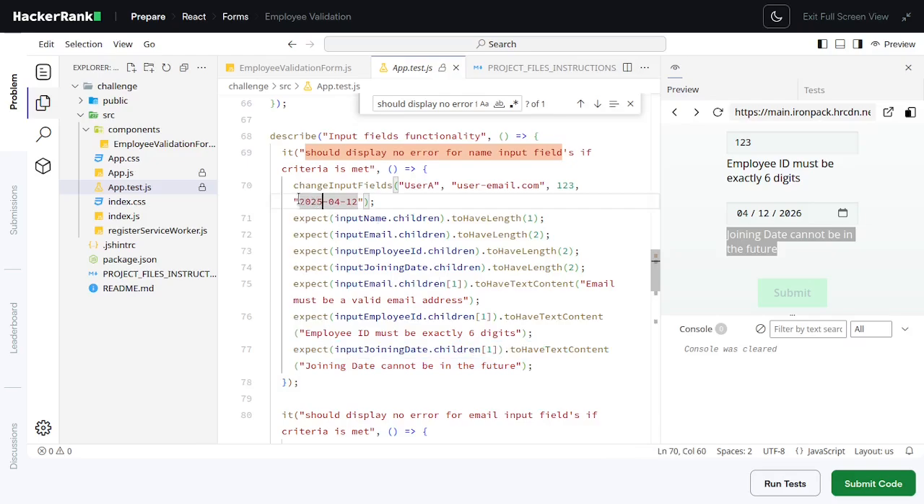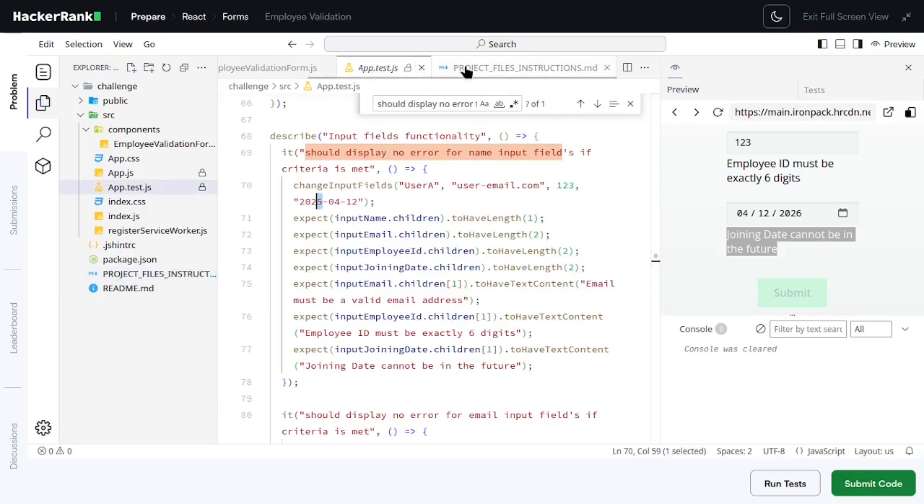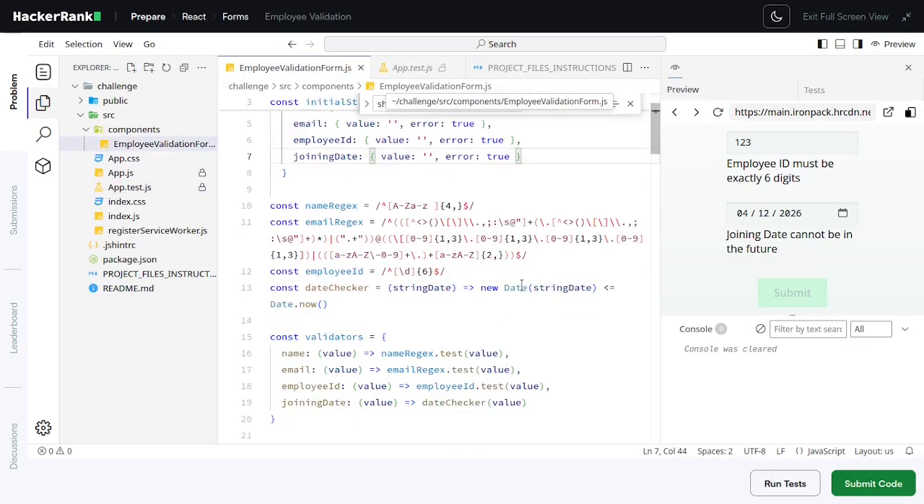But it's kind of obsolete, and we will need something to get around this. We cannot directly change this to 2026, for example, as that will result in our challenge failing, because we are directly editing the test.js, which is prohibited by the instructions right here. So in order to get around this, we modify our date checker right here.